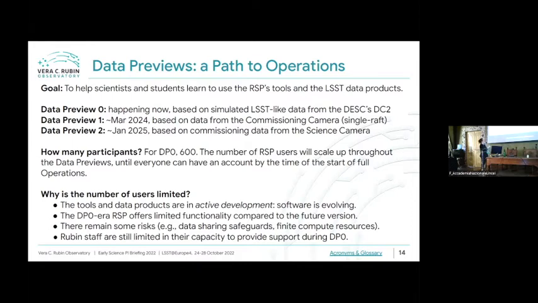Okay, so I'm going to move on now to the data previews and how they're providing a path to operations. We've set these up to help scientists and students learn to use the RSP tools and data products. As you all know, the data volume from LSST is going to be huge, and mining this data set is going to be a really big task. So we don't want to just introduce you, the community, to our services, the Rubin Science Platform and the data products, on day one when we open up the first data release. It'll be a big learning curve for you. So we're taking an incremental ramp up, so that we can scale up our services and provide a really good user experience for the community.